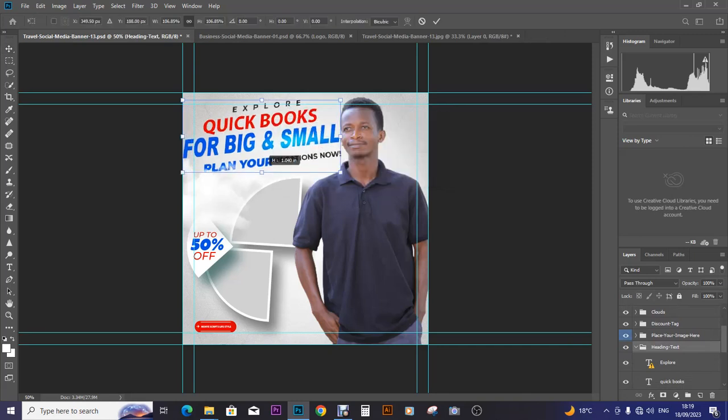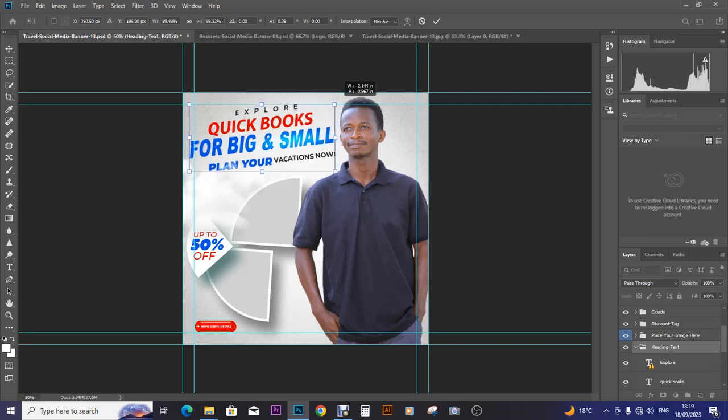So we stretch it a little bit with a Ctrl T, with just a Ctrl, maybe like that. Then with the Shift Alt, maybe like that. Okay. So that is it. Explore QuickBooks for big and small. Then I get to this. Okay.